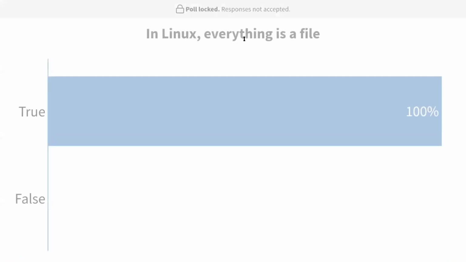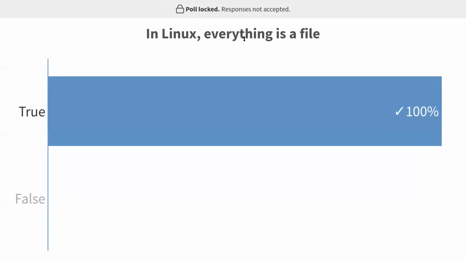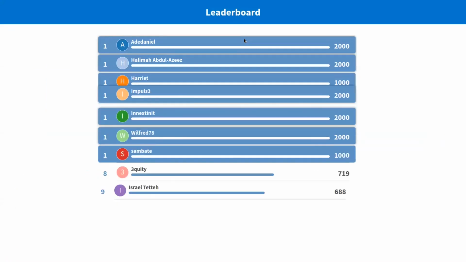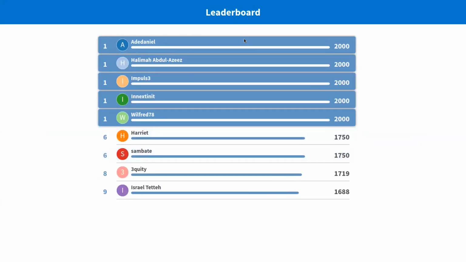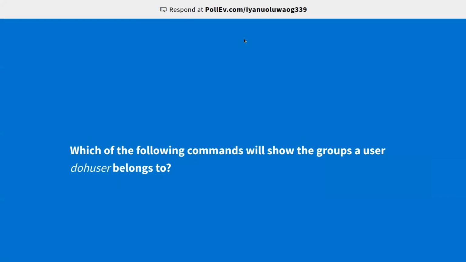Yeah, so the result is true. So everyone also got that correctly. So we'll move to the next one. And the next question is, which of the following commands will show the groups a user, DOH user, belongs to? The time starts now.